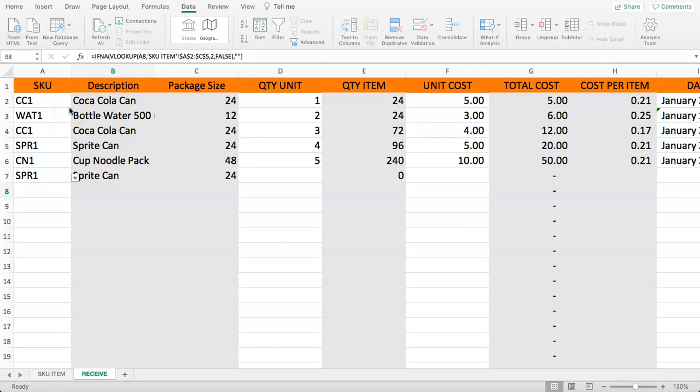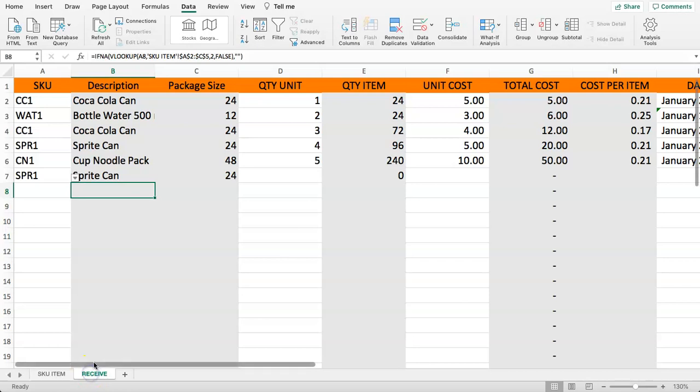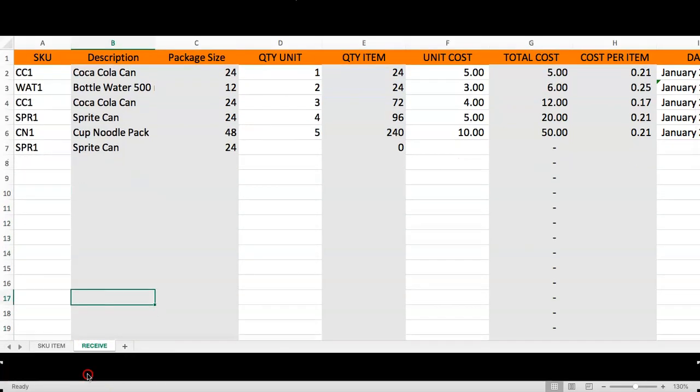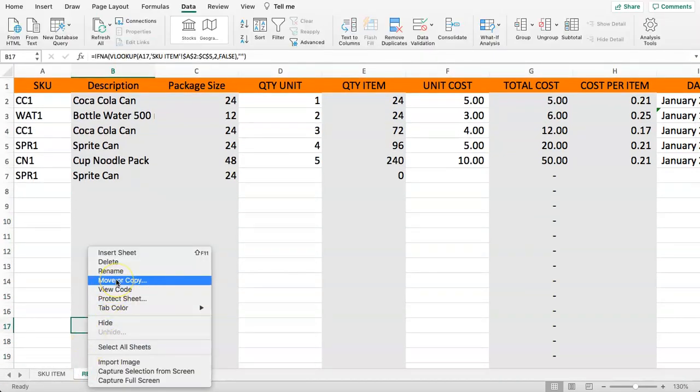In this part, we're going to focus on the third tab, which is the sales tab. The sales tab will be very close to our receiving tab, although it has some different elements. All right. So what we will do is first to copy the receive tab.